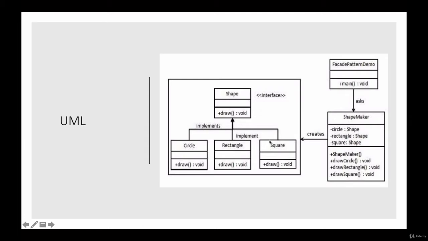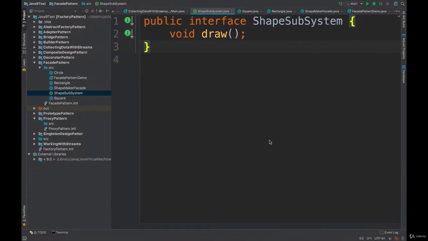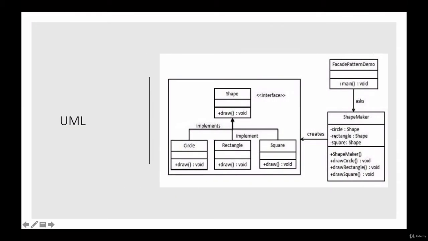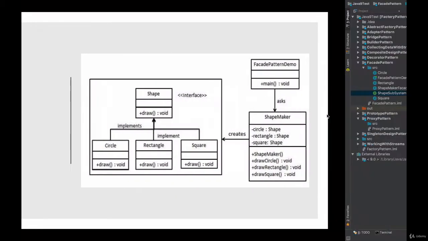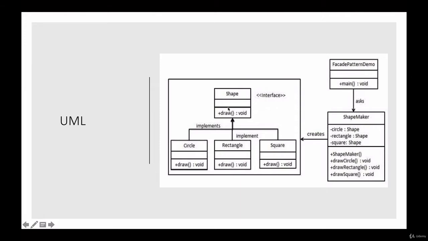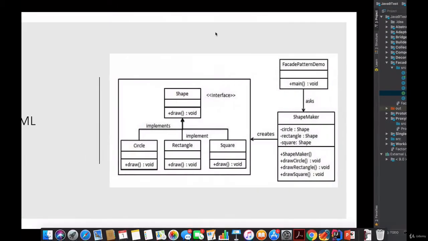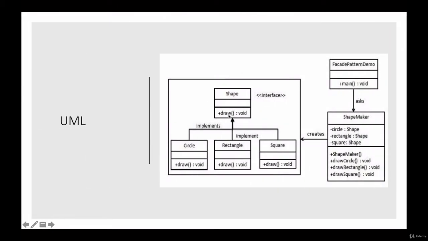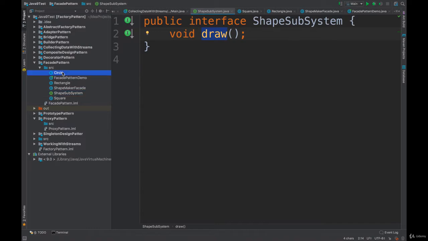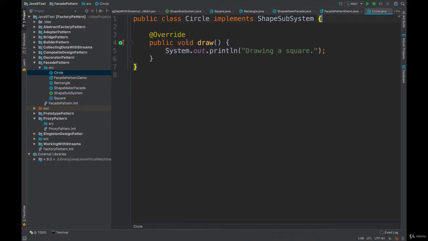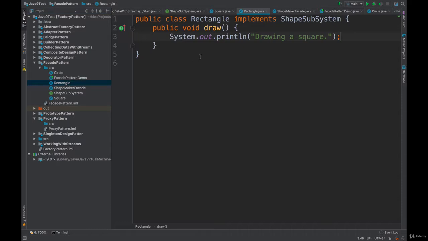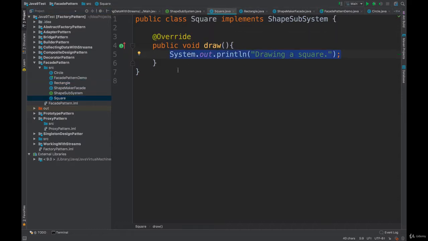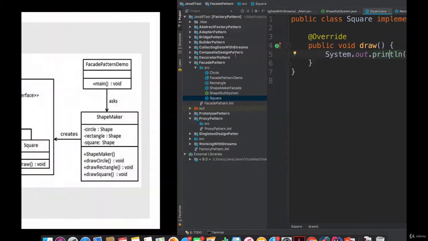Let's have a look at the running example. We will try to map our UML diagram to the code example. Here we have a shape subsystem which is represented by this abstract class, and it has a draw method which does not return anything, it simply draws. We have three implementations of this shape: circle, rectangle, and square. All these classes do is override this draw method and provide their respective implementations for the shape.